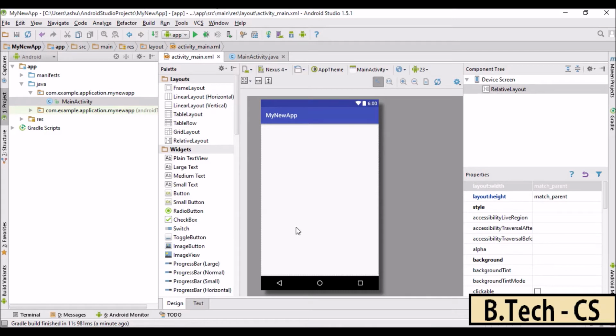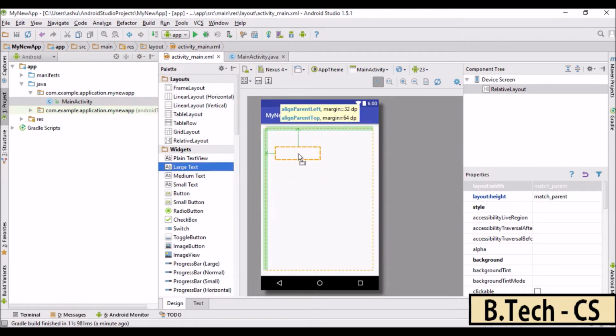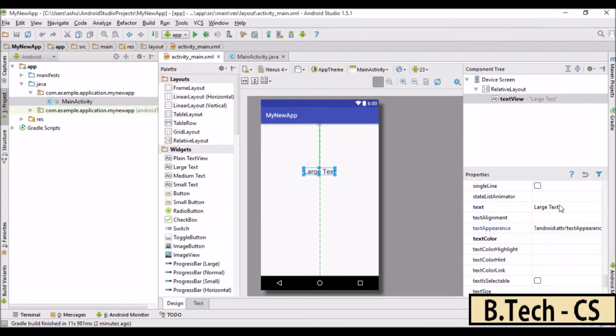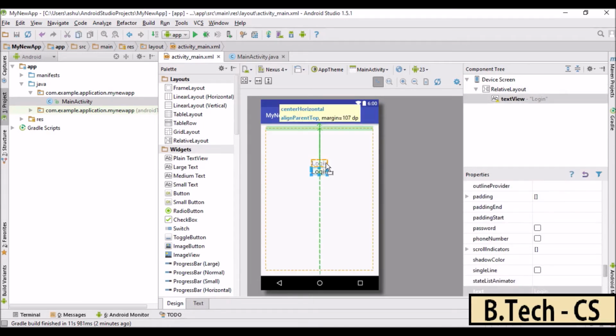In order to add our own text, inside the widgets folder we have a large text option, so you simply click it and just drag and drop it onto your screen. So let's keep it there. Now let's say we want to change the text of this, so we simply select it and go to properties. As you could see, the text is displaying large text, so we simply click on it and type login. As you could see, it is displaying the message login. Now make sure that you place it properly.